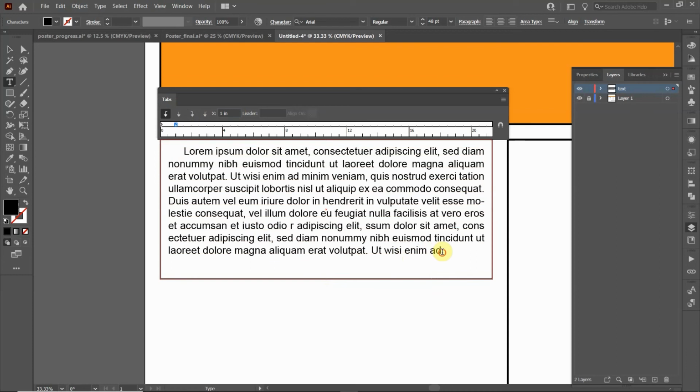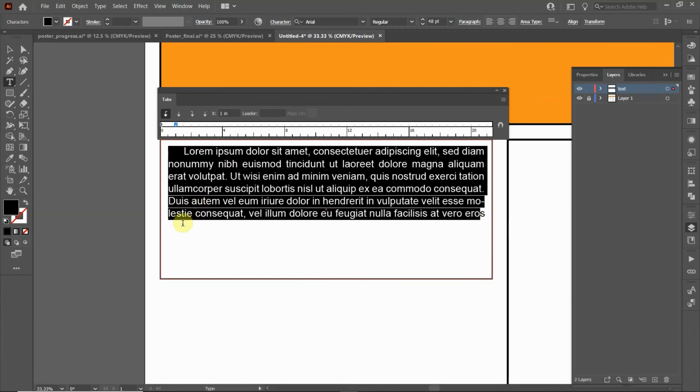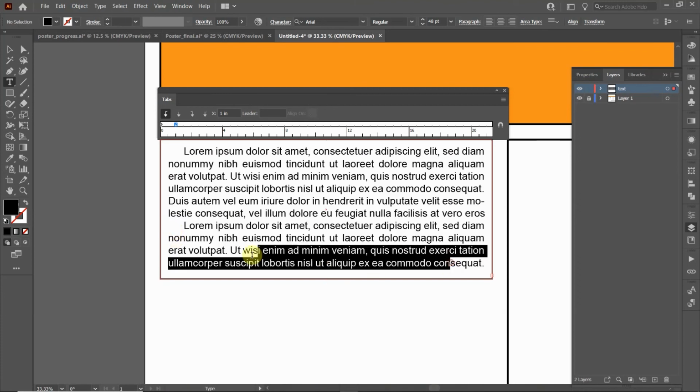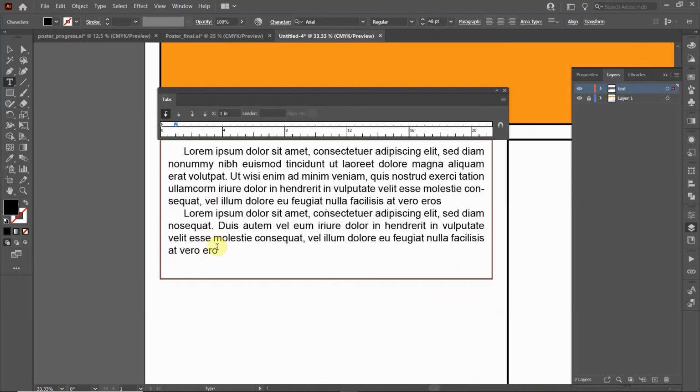Now it will keep that tab, so if I press enter and then tab, it's going to align with that first paragraph. Okay, so let's add some additional paragraphs here. Let me just copy and paste this paragraph. Okay, so now we have 2 paragraphs here, and I want to add some spacing between the paragraphs. Let me delete some more text so that I can accommodate that spacing.